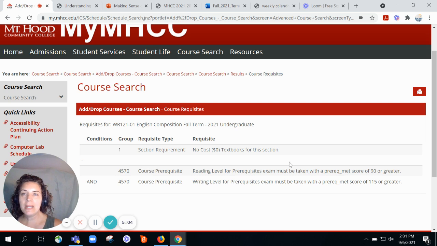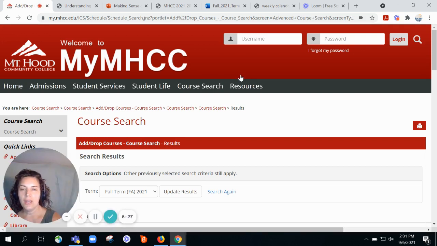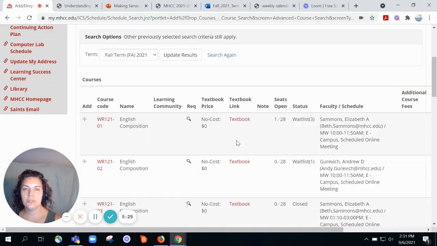So I'm going to head back, but instead of hitting the back button, when you're in MyMHCC, it actually doesn't like the back button. Instead, there's this trail at the top that's sometimes called a breadcrumb trail, and it's a little list of places that you've been before. So right now I'm on the course requisite page. I want to go to the page right before that, and it'll take me back to where I started from. Okay, so this is back to the course search page.